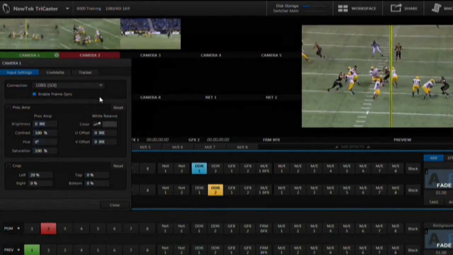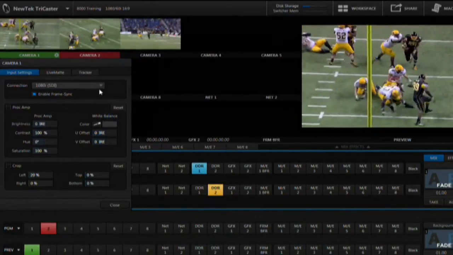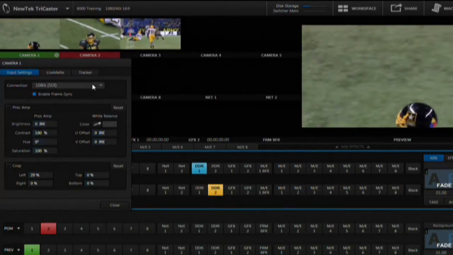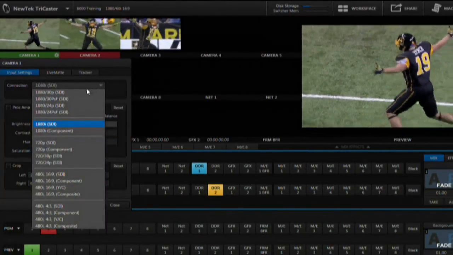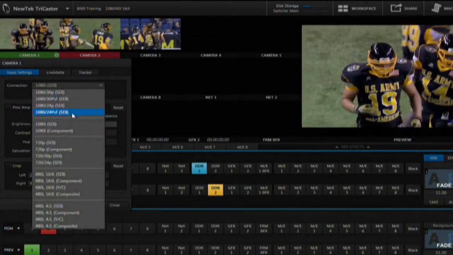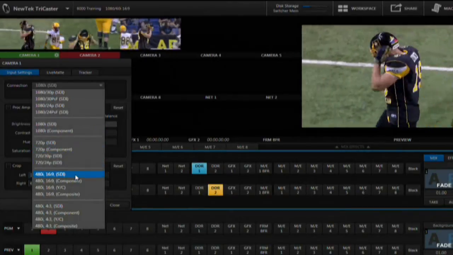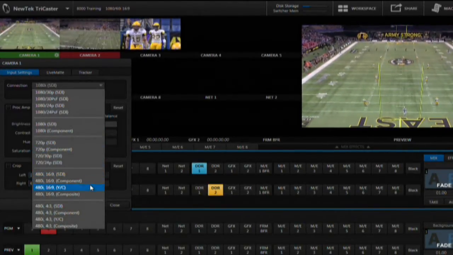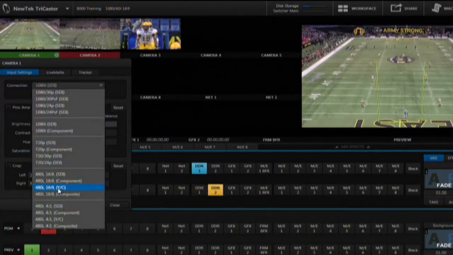Go ahead and bring in some video into a few inputs if possible. You can bring in a wide variety of formats and resolutions. High definition video can be brought in as HD SDI or analog component. Standard definition video can be brought in as SD SDI, component, composite, or YC video.